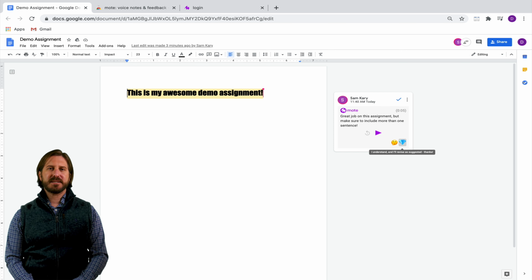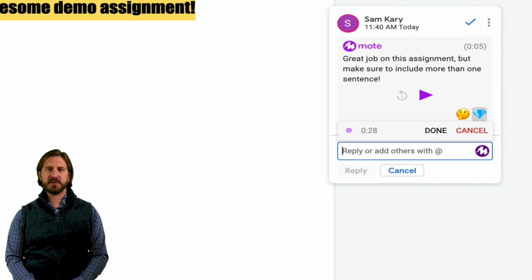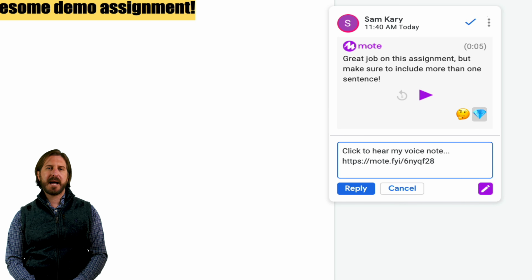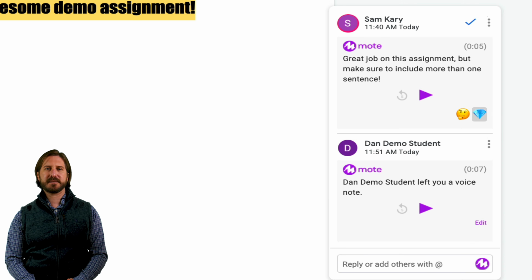And then in addition to listening to your feedback, students can also hit reply and then record their own audio response back to you as well. So this would be useful not only for teacher to student feedback, but also for peer-to-peer collaborative work so that students could leave each other quick audio comments on a collaborative document that they were working on together.